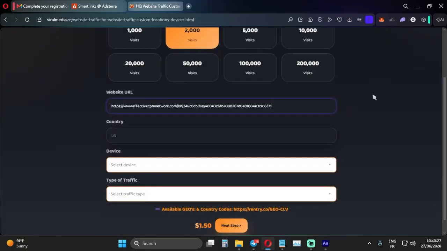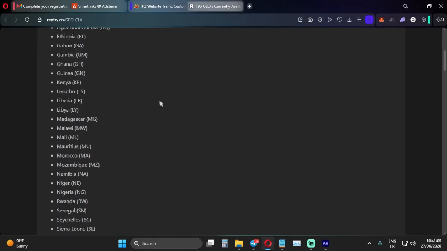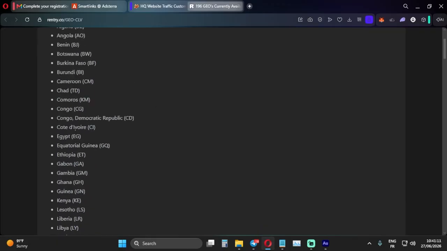And for the country, I will choose Israel because it has good CPM and stable views. So you need to type in IL right here, not the name of the country, only the country symbol that has 2 letters. For Israel, it's IL. And you can see all the available countries for this service right here. As you can see, CM, CI, EG.